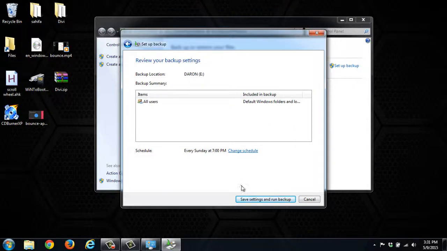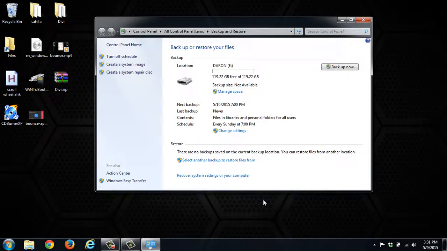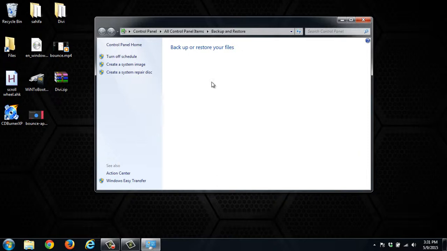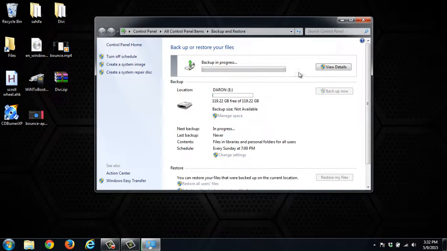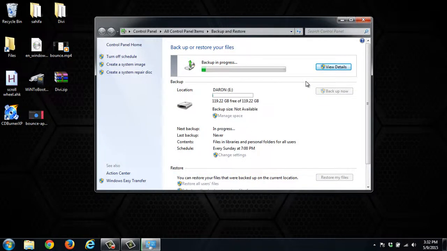So this shows you the summary. You want to save the settings and run the backup. When you do this, it will do the initial backup. It does take a little bit of time, and it does go through the process. You can view the details of how long it's going to take and what it's doing. You can stop the backup if it's causing your computer to be slow, and you can start it up again later. But this is really good, like I said, having a local backup.